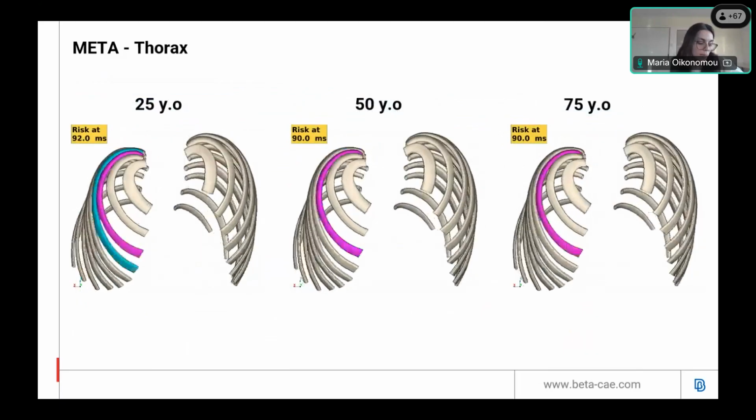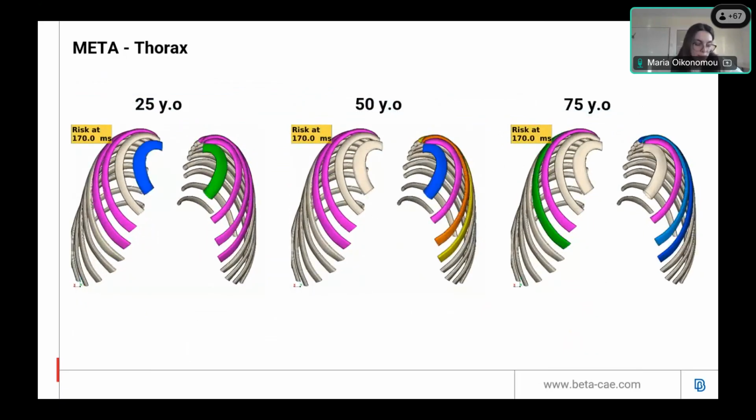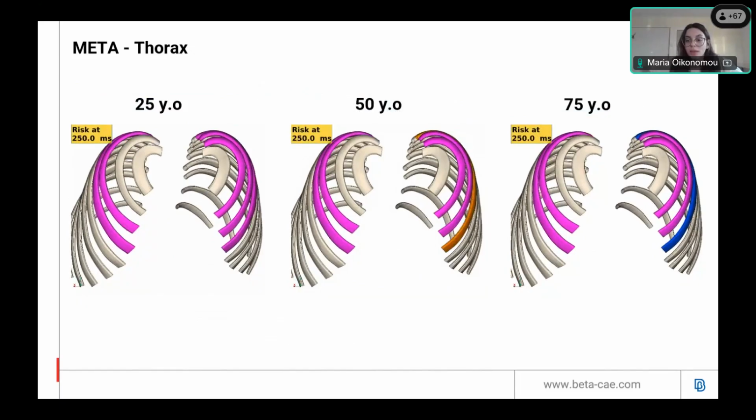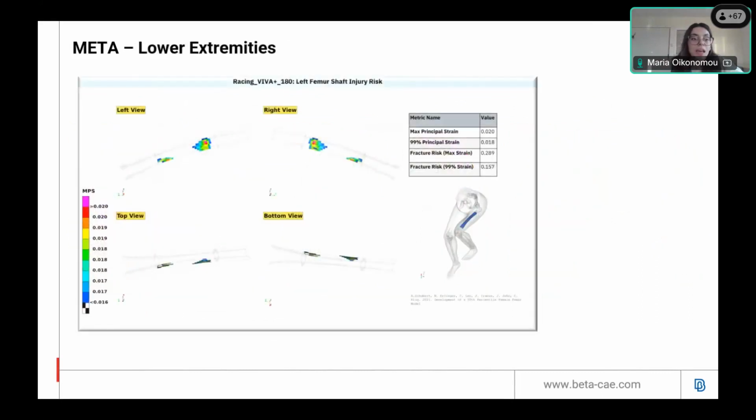And then, of course, animations for when and how much strains occur in each rib can be created automatically from the Meta tool. And then for lower extremities, all injury criteria that are recommended by VIVA Plus are supported in Meta.